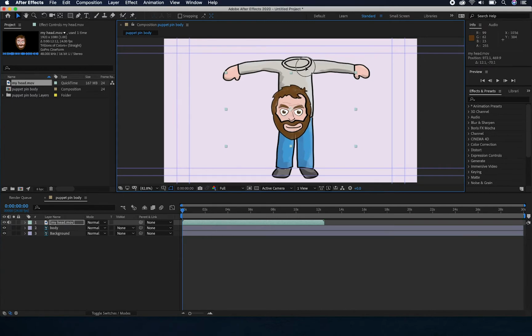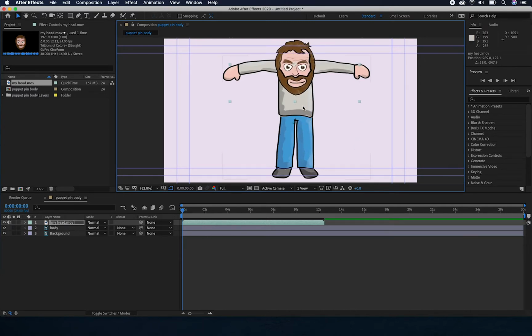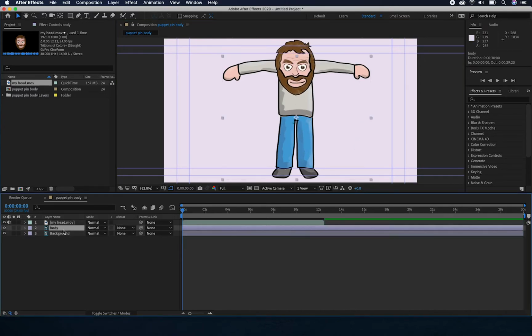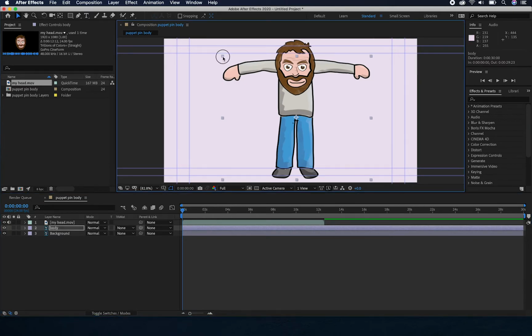Now I might need to just move this around a little bit and perhaps scale the body. Don't worry, the puppet pins should go with it.